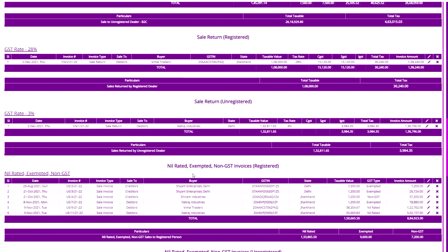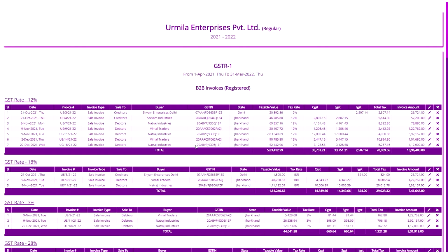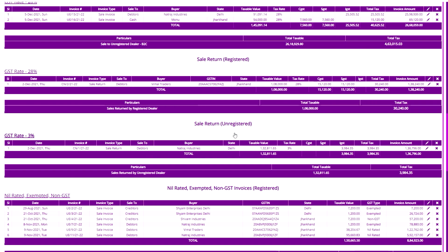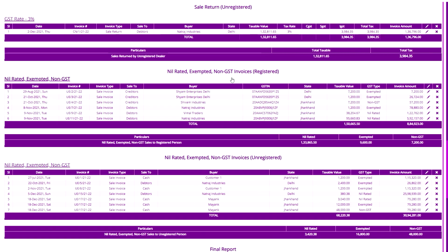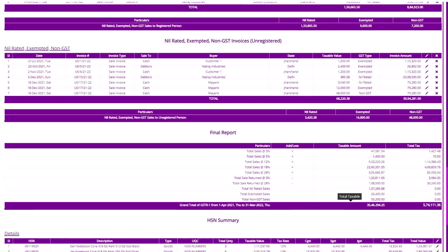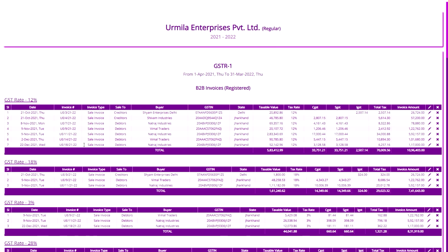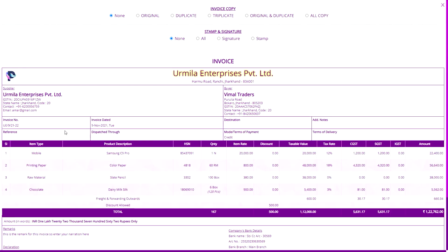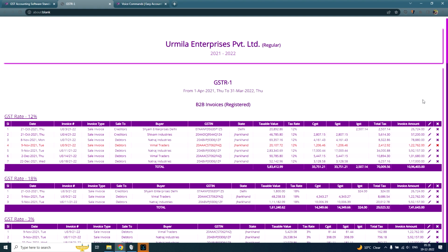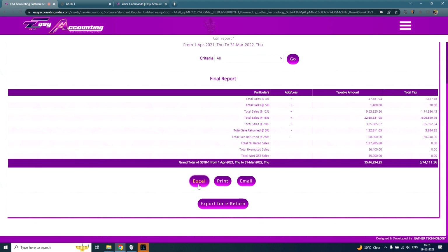You can see that the information is classified in deep details separately like B2B tax-wise, B2C tax-wise, sale returns registered, sale return unregistered, nil rated, exempted and non-GST supply for registered and unregistered dealers, etc. So this is the total taxable amount and this is the total GST tax liability for the particular period. You can view the voucher or can also modify or delete it. To print, email or download this GST report as Excel, come to your main window and use these buttons.